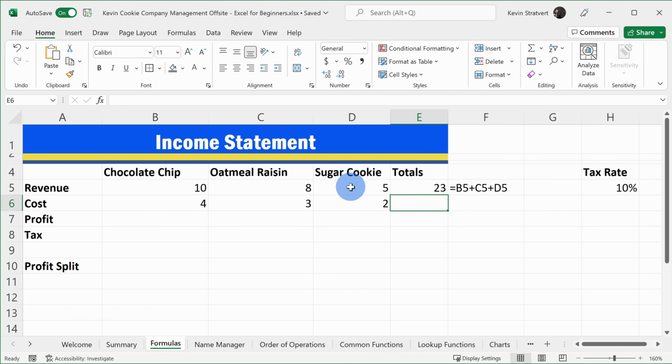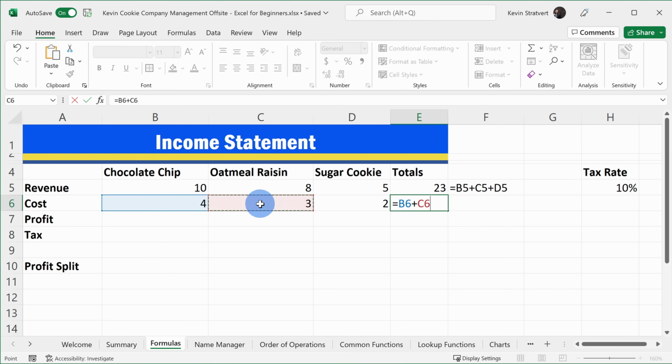Now that we have the revenue, I also want to calculate the total cost. And we could do it the exact same way. I could enter equals, click into this cell, add it to this cell, and add it to this cell. But that's a lot of work, and there is an easier way to do that.